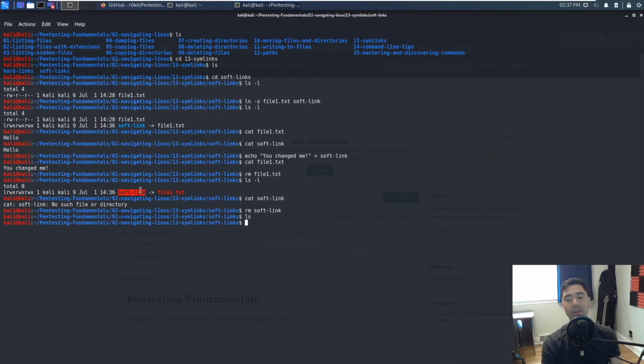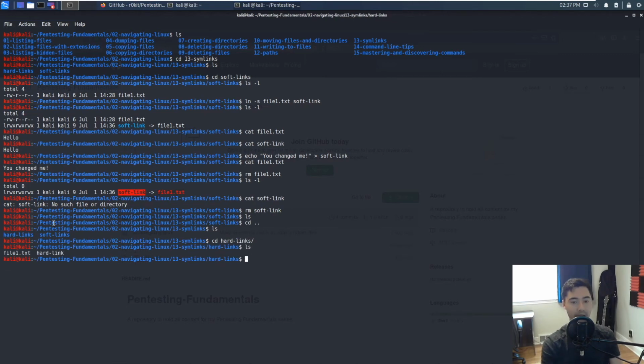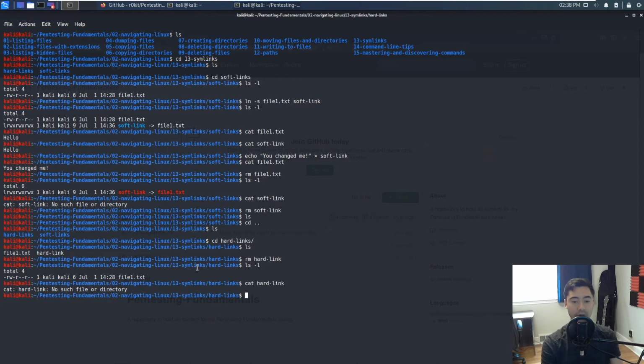Cool. So now let's go back up a directory and cover hard links. So go to hard links, do an ls. Let's actually delete this here as well. Do an ls -l. So here I have file1.txt. Let's go ahead and dump the contents.